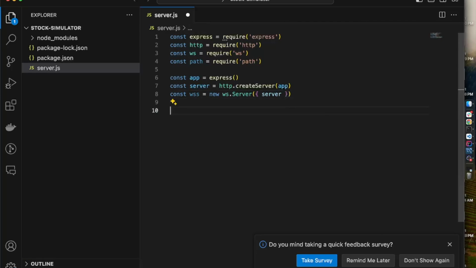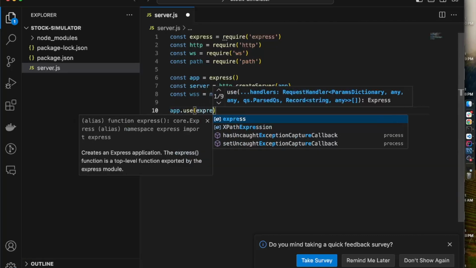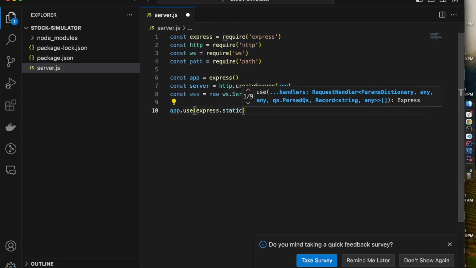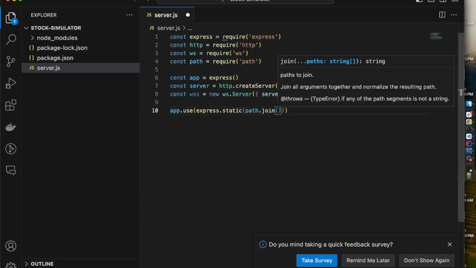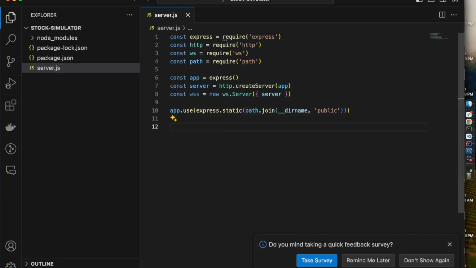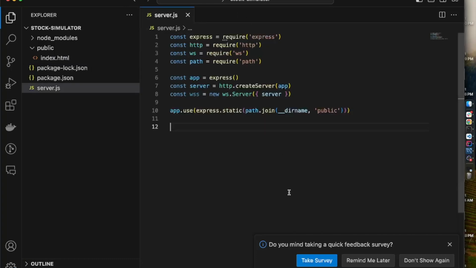Now we need to tell Express where to read our static files from. So we'll say app.use, express.static, and now we need to pass the path. So we say path.join with __dirname, comma, and we'll store our static assets in the public folder. So let's create a new folder here called public, and let's create an index.html file here. I'll get back to it later.